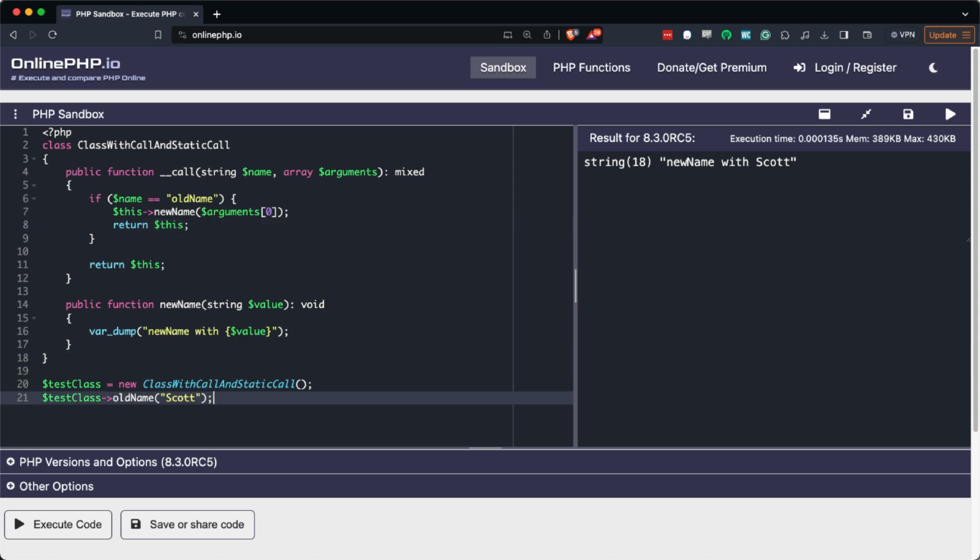The other use case I really like for this is to be able to dynamically remap our function calls. For example, we might be renaming a function, and we need to keep the old function name around, but we want to keep it hidden from new development. We can do so by using the call and callStatic functions.